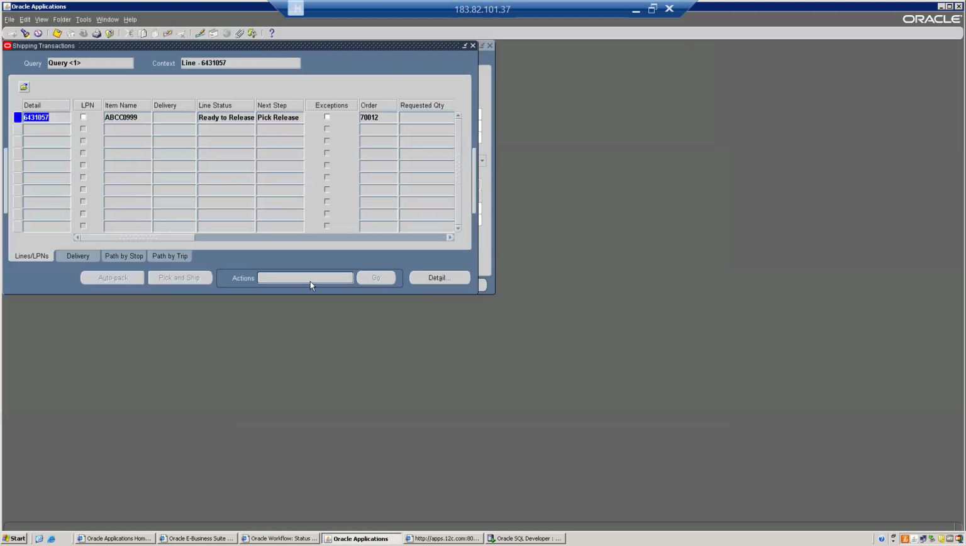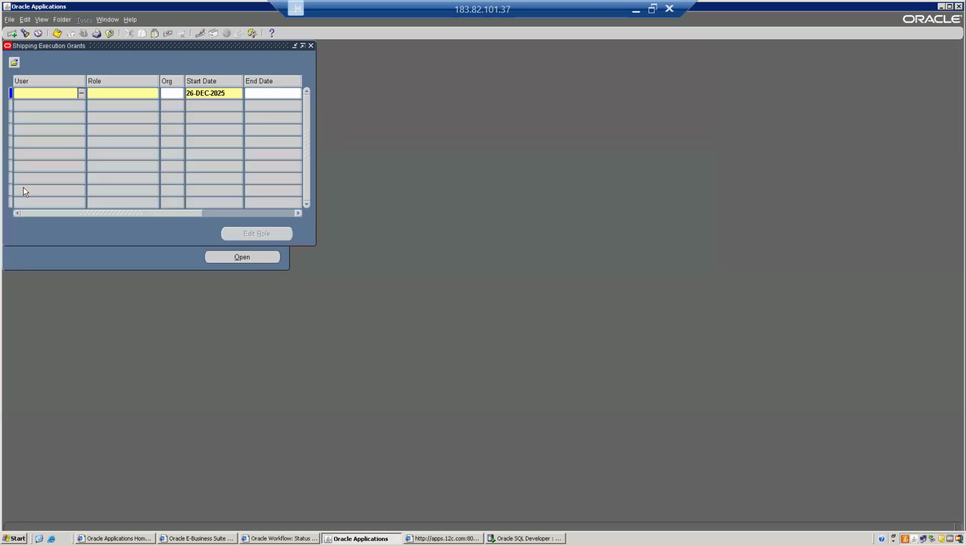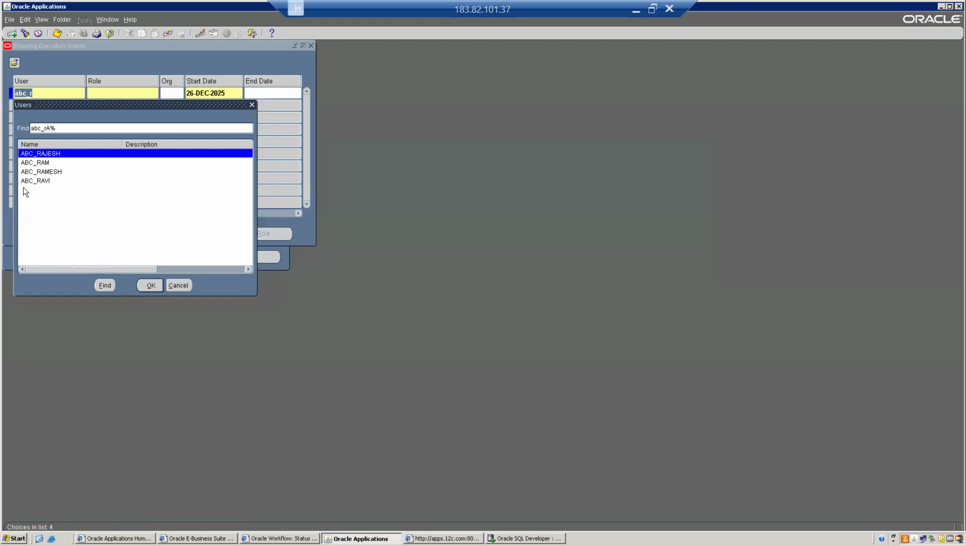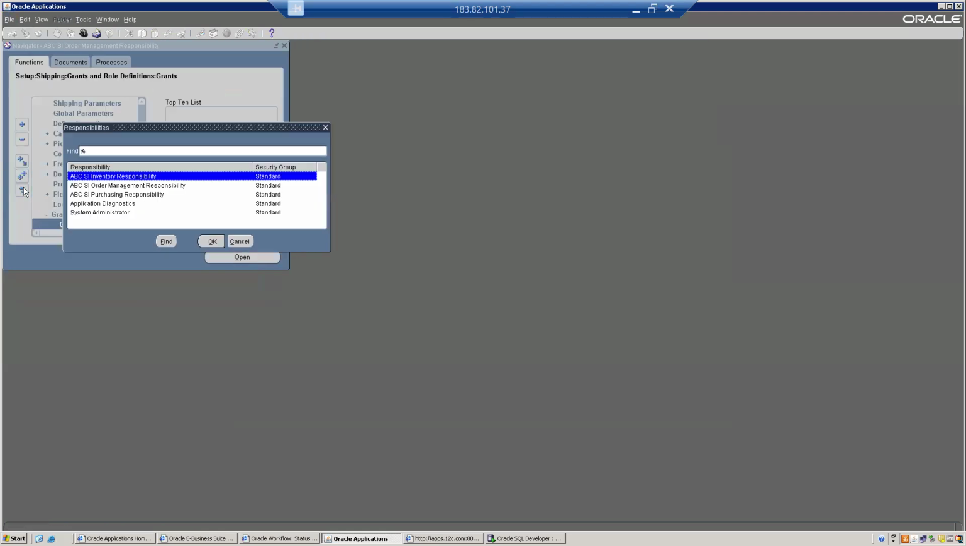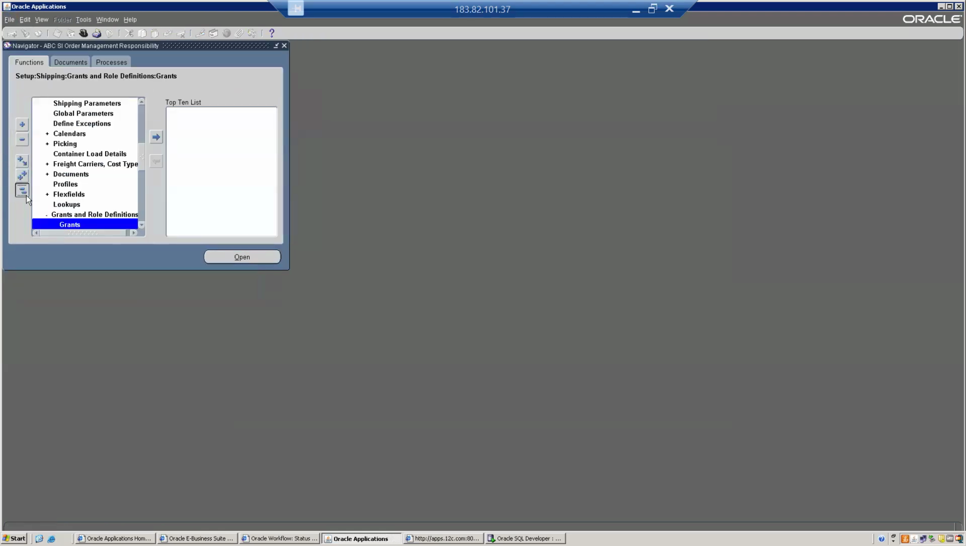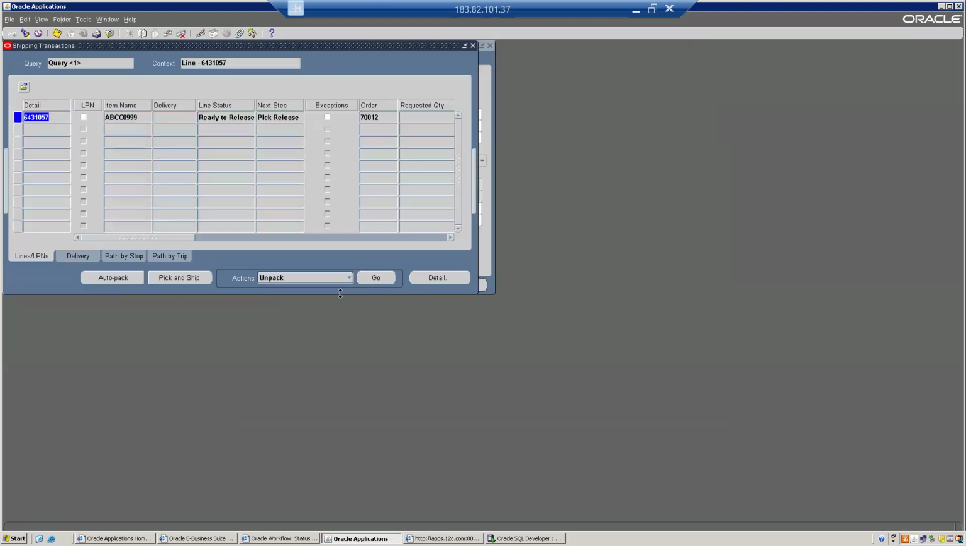If you see, there are no options. Why are the options not coming? There is no shipping grant setup. Select ABC Rajesh, which Rajesh. I'll give the standard role, that is the upgrade role. Okay, fine. Now go back to the shipping transaction form. Now you will see everything is enabled.